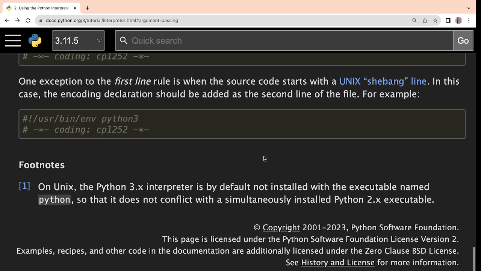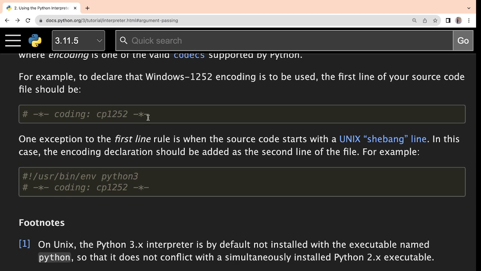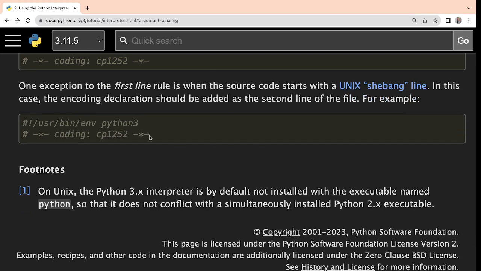One exception is there: as it is said that this encoding comment should always be the first line, there is one case where it should be the second line. The exception to the first line rule is when the source code starts with a Unix shebang line. In this case, the encoding declaration should be added as the second line of the file. So if your code starts with this line, the encoding line will be the second one. Otherwise, in all other cases, it should be the first line.